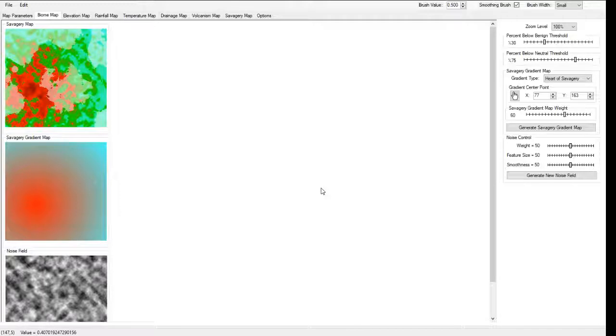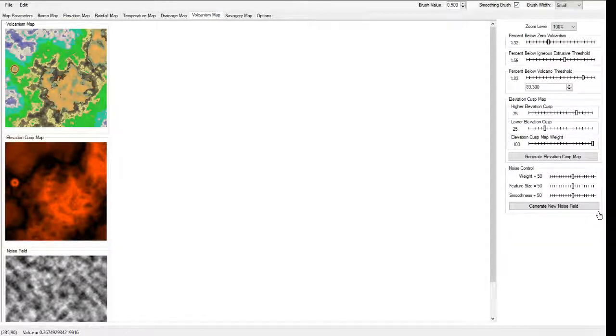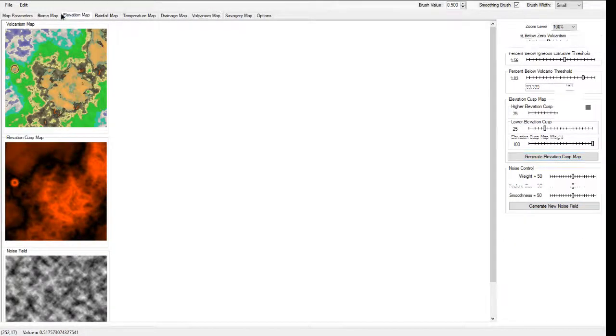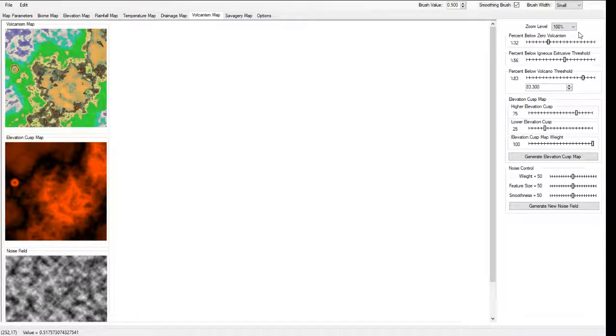So if we go, oop, I messed something up. It doesn't like the biome map anymore. It's probably over here in the volcanism. Let's see. I don't know what I messed up. So let's continue messing with the volcanism, I guess. If this takes too much longer, I'm just going to back out and get that fixed before we go in.